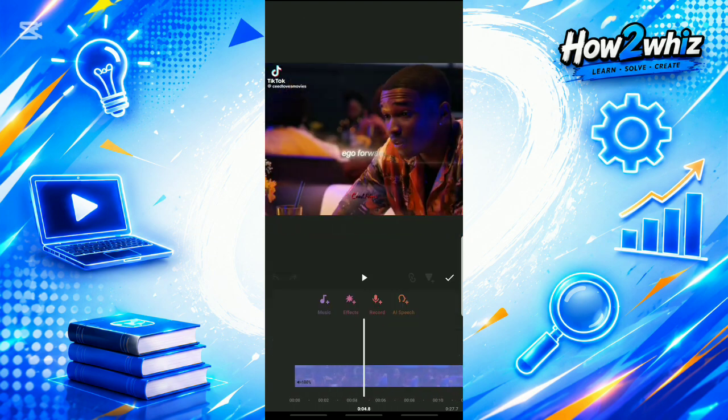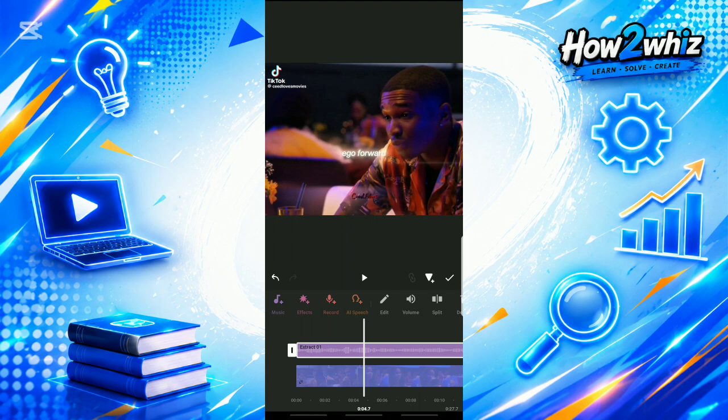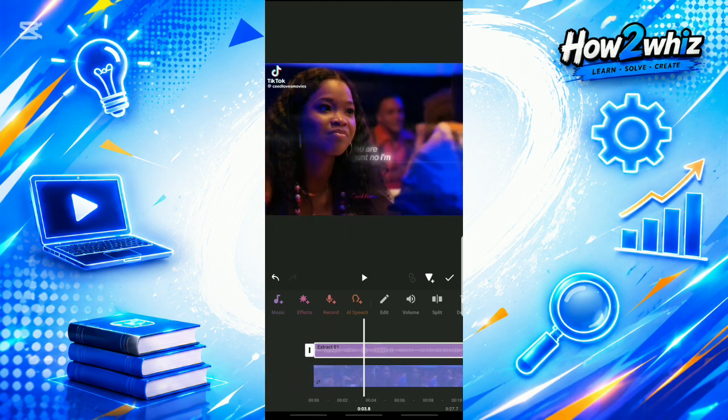At the bottom menu, tap Music. This opens the audio editing tools. Now tap Extract Audio from Video. Choose the video you want to pull audio from.